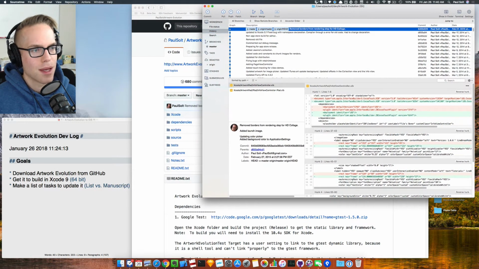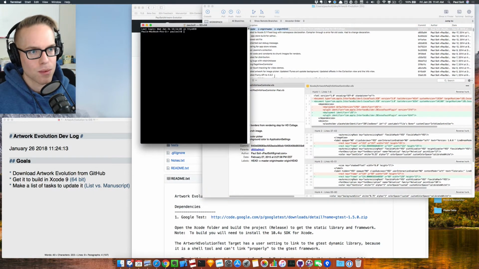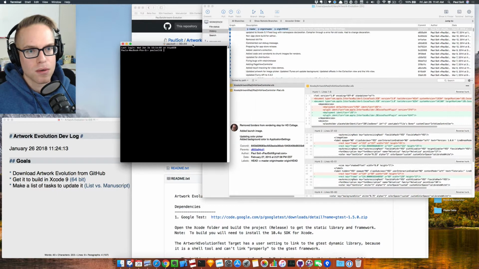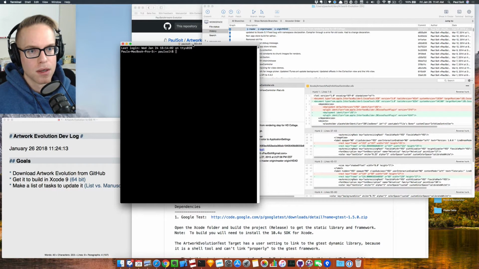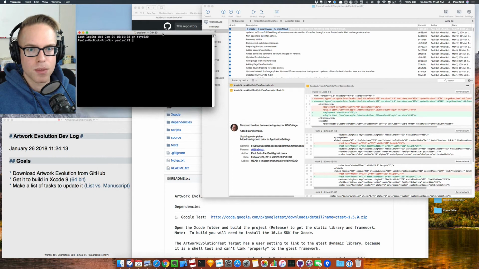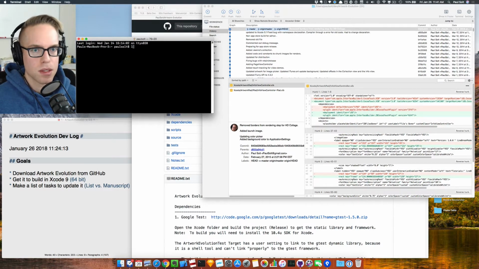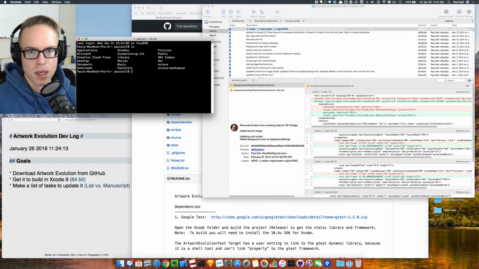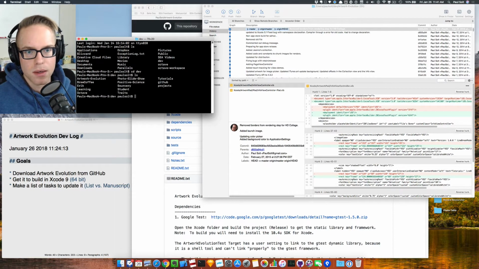Again, I use a bunch of different things, but I generally work in terminal. So I'm going to just work in terminal here. Let's resize this a little bit. I'll be showing you a couple different things. Terminal is really important. ls will show you your files. I'm going to cd into dev, which means change directory. Within here, we're going to look for artwork evolution.